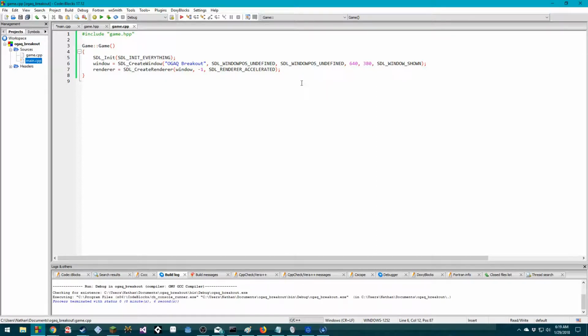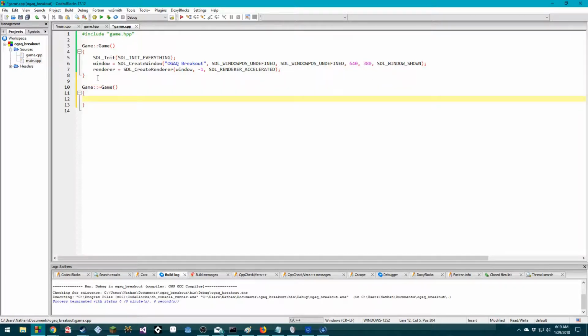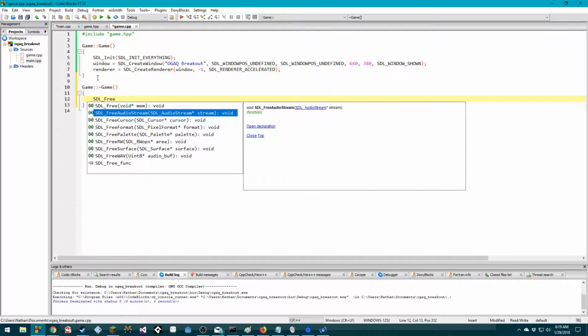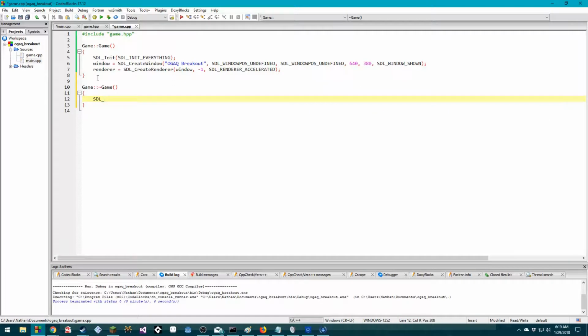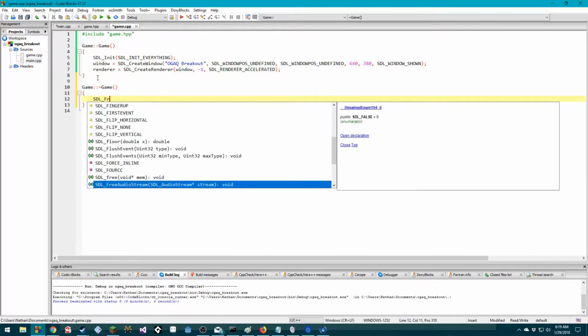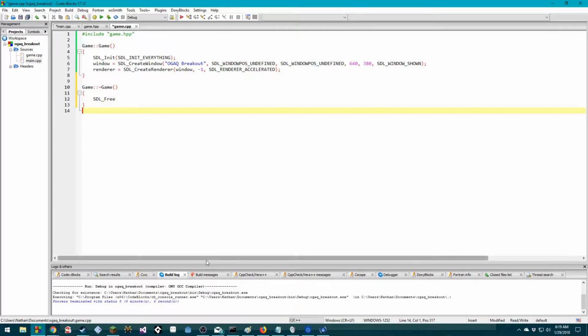Is that everything I need? I think so. I don't know. We'll find out. And then we need to SDL free. No. Delete. No. There is something I need to do to get rid of the window and renderer, but I can't remember what the heck that is. It's not that.